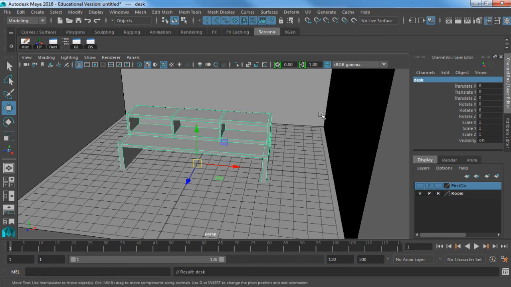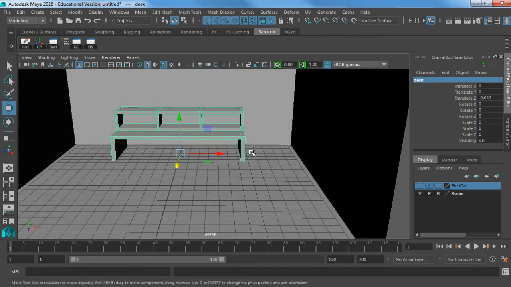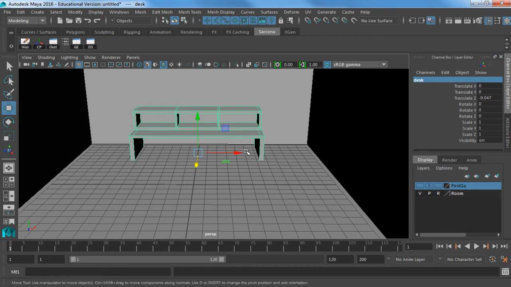Okay? And then I can move it to the back wall. That's where desks usually are. Wait, where do you go to do that? Right there, right where that group 1 was. Okay? So we Control G grouped it, we moved it to the back wall, and then we renamed it.